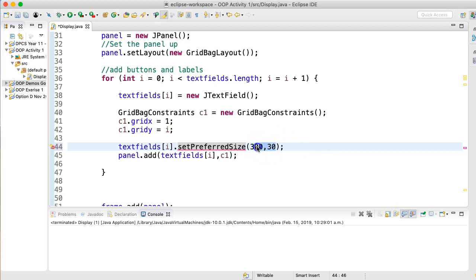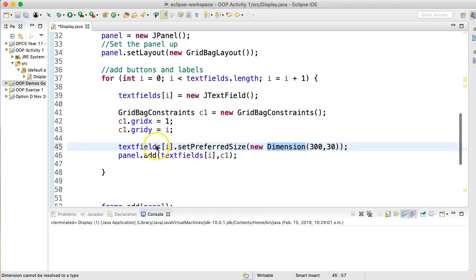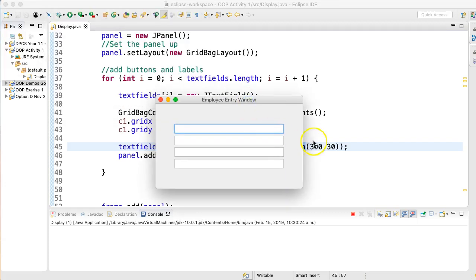But, oh, this is my mistake. The parameter for this takes what's called a dimension object. So I'm going to say new dimension, and I'm going to say 300 by 30. We have to import this. So what I've done now is set the preferred dimensions of this text field to be 300 by 30. If I save this and run this now, we just have to wait. There it is. We pull it on screen now. There they are. Those are our text fields. Perfect.